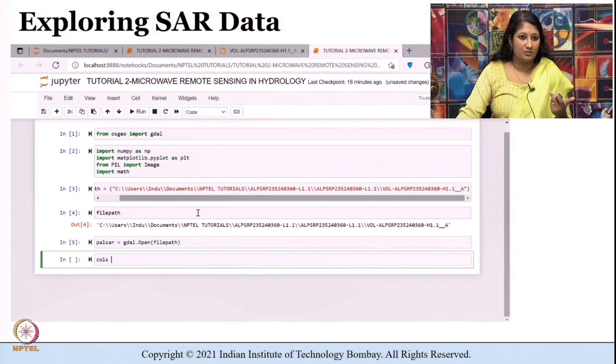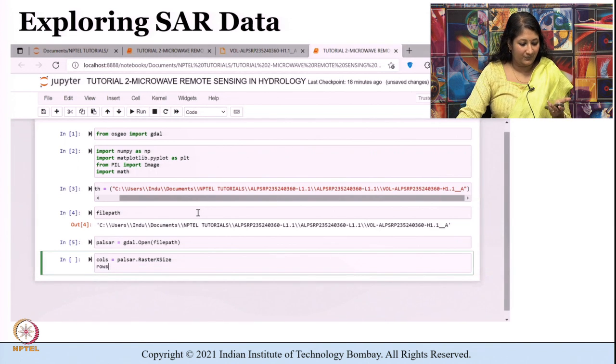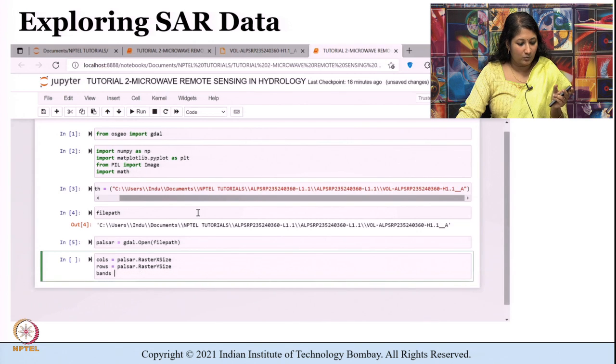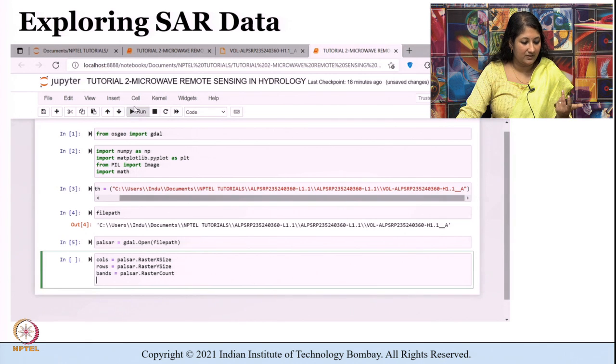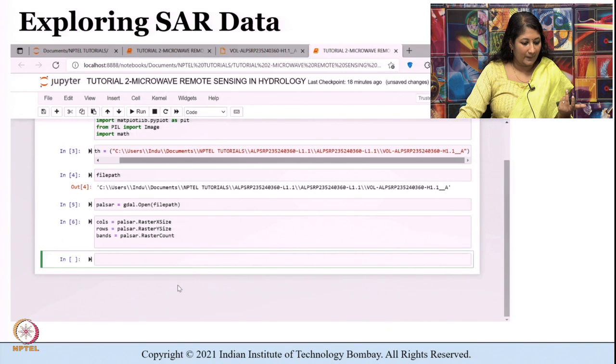It gets saved into Palsar. Now, say I want to know how many rows are there in the image, how many columns are there, or how many bands the image contains. I can use simple commands like RasterXSize, which gives the number of columns of an image, RasterYSize, which gives the number of rows, and of course RasterCount gives us the number of bands. So, I have used RasterXSize, RasterYSize and RasterCount, and I have run it.